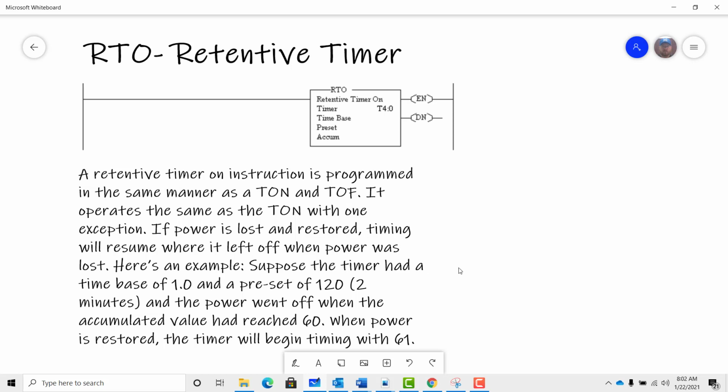Here's an example. Suppose a timer had a time base of 1 second, a preset of 120 seconds, which is 2 minutes. And the power went off when the accumulated value had reached 60 seconds. When the power is restored, the timer will begin timing with 61. So a retentive timer maintains that time even when the power is lost.